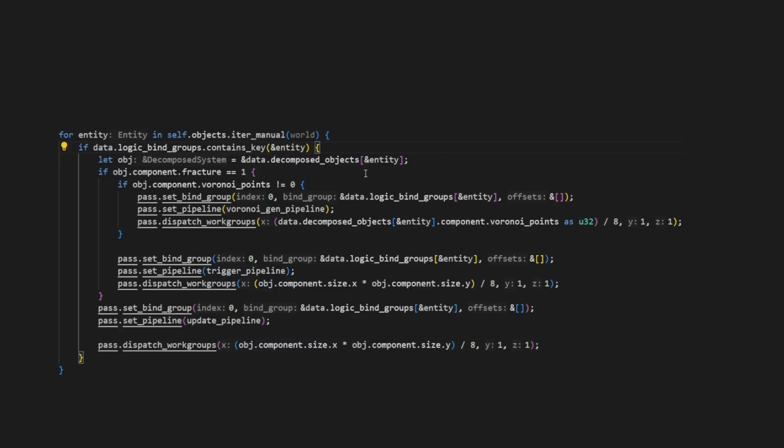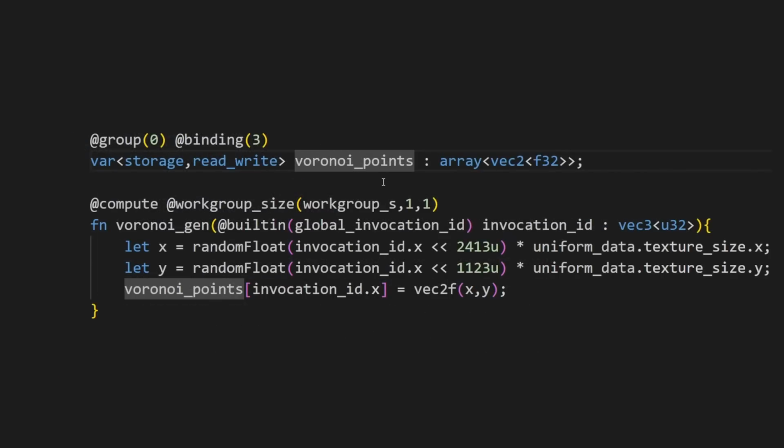When destruction is triggered, we will run a function to generate all the random points in our Voronoi buffer before running our trigger function. The amount of workgroups that we dispatch this time is decided based on the amount of points that we wish to generate divided by 8, where 8 is the workgroup size. Hopefully some of you who are new to compute shaders are starting to see the compute design paradigm now. Okay, let's again take a look inside of our actual shader.